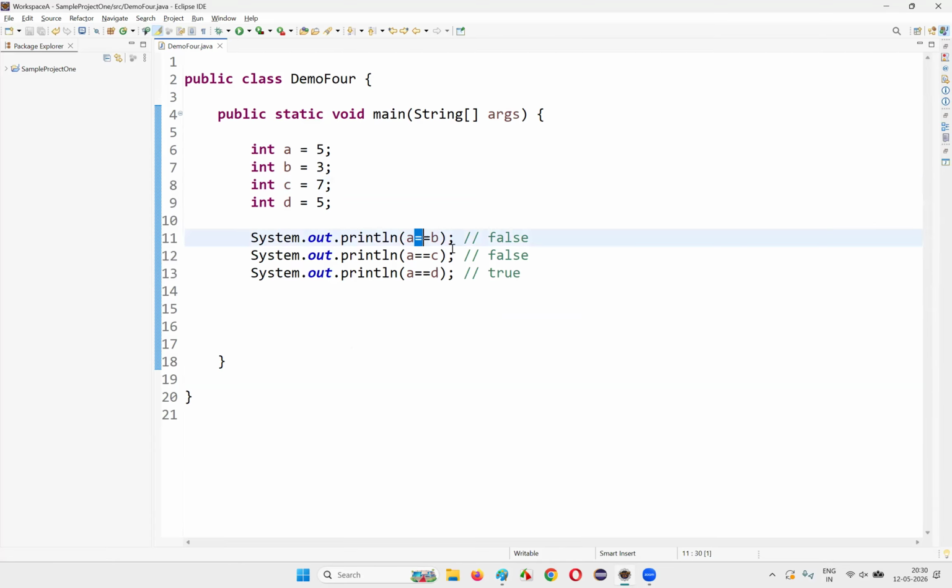Now I'm going to replace the equal to operator with the not equal to operator. I just have to provide the negation symbol followed by the equal to symbol. The exclamation mark and assignment symbol combined become the not equal to operator. So what will be the result here? Let me remove the previous results.